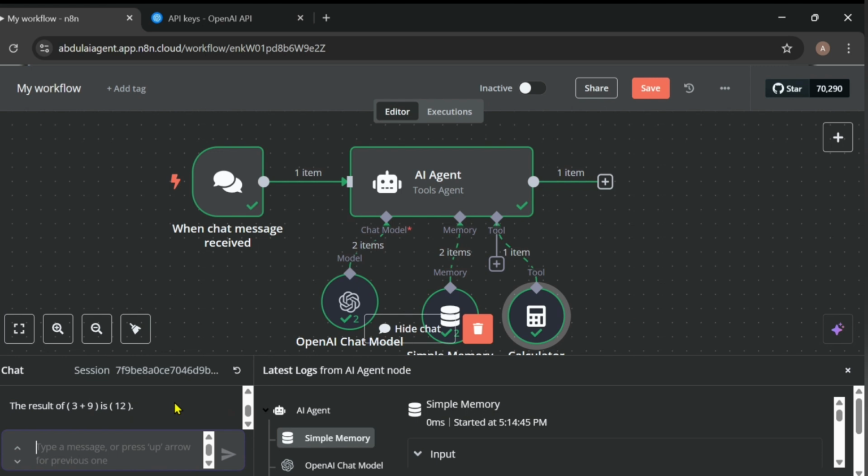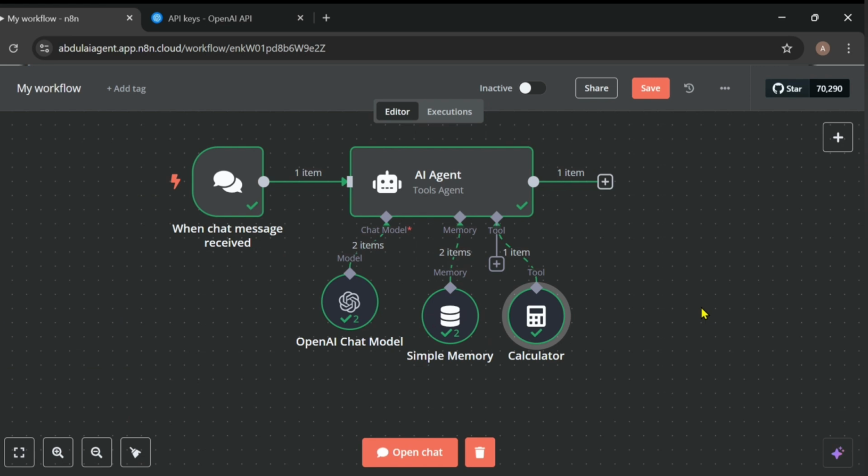The answer is 12. So this is a basic version of an AI agent that you can build within just minutes without writing a single line of code. And if you want to learn how to build more complex agents, just join my community and I'll share every workflow that I've been building along the way, and you'll be able to comprehend and understand things very well.